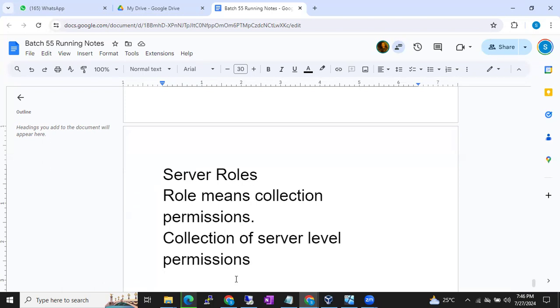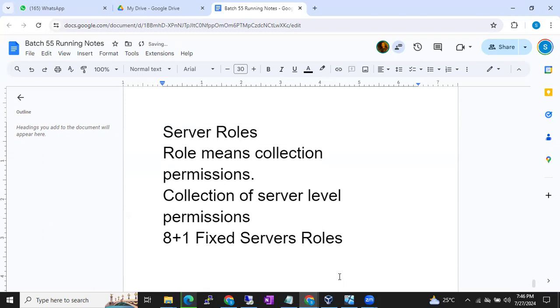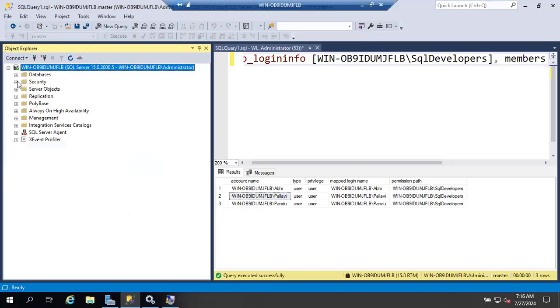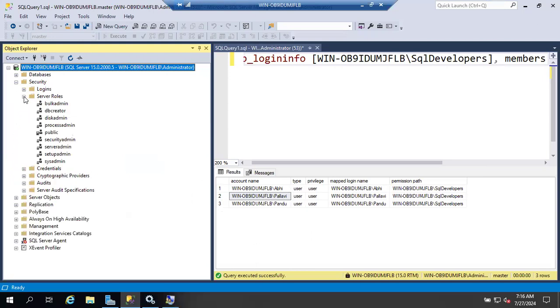So this will act as a group of permissions. We have 8+1 server roles in SQL Server. We have 8+1 fixed server roles. I'll explain why they are fixed server roles. Shanmukh, you can tell 9 server roles, right? Why are you saying 8+1? I'll tell you. If you go to Security, go to Server Roles below the Logins, you can see these are the server roles, guys.